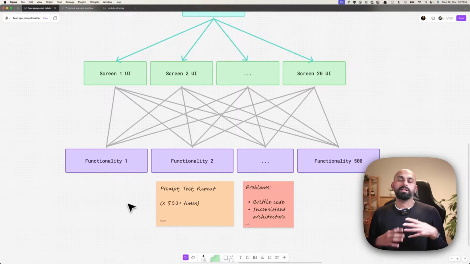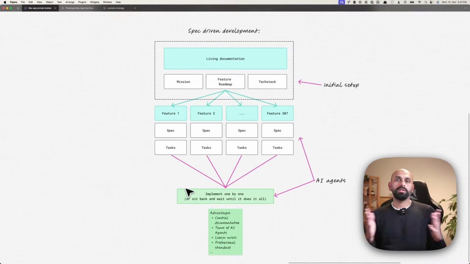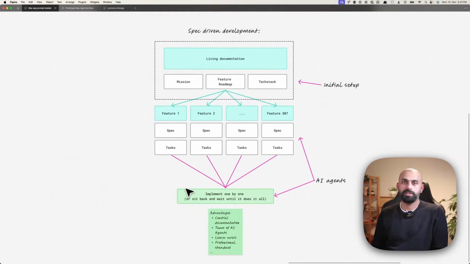Or it might create an inconsistent architecture. This could not be your fault, but the code that AI generates could be completely different in different parts of your app. Now, in comparison, let's take a look at what spec-driven development actually is.